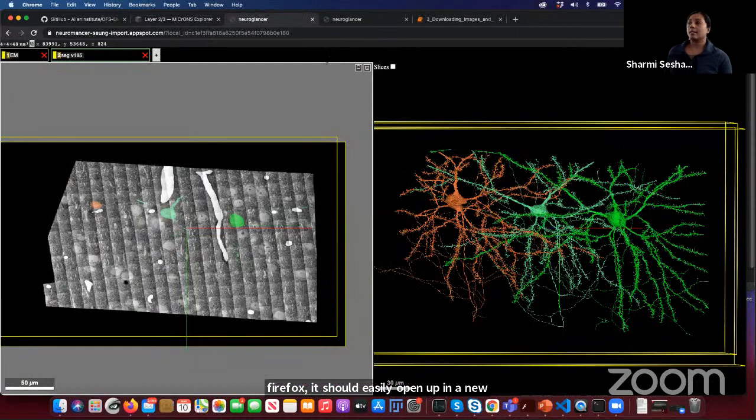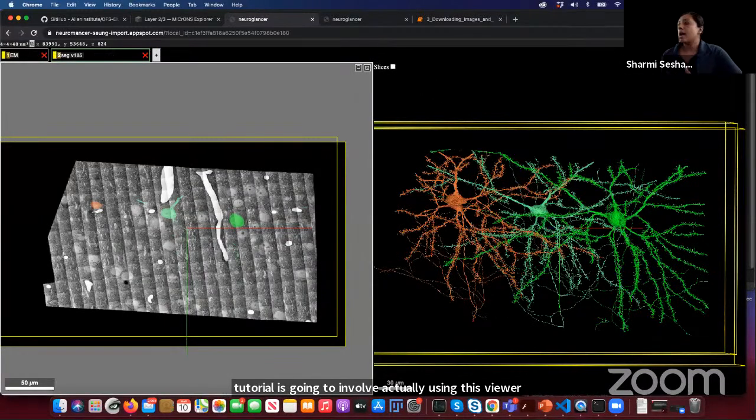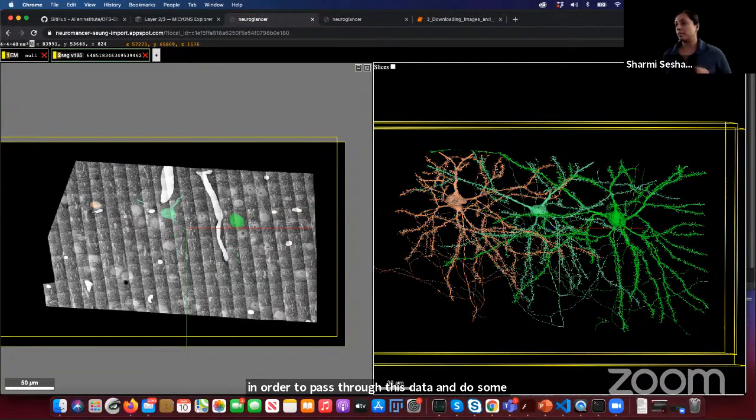which looks like this. So this is a view of a tool called Neuroglancer, which was developed by Google, which is a WebGL viewer for volumetric data. And this is the main tool that we use for looking through these data sets. And the first part of this tutorial is going to involve actually using this viewer in order to parse through this data and do some basic analysis with this.